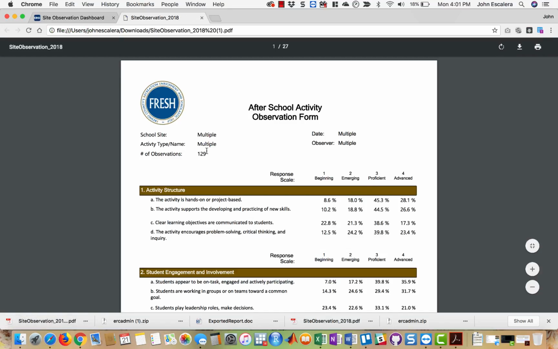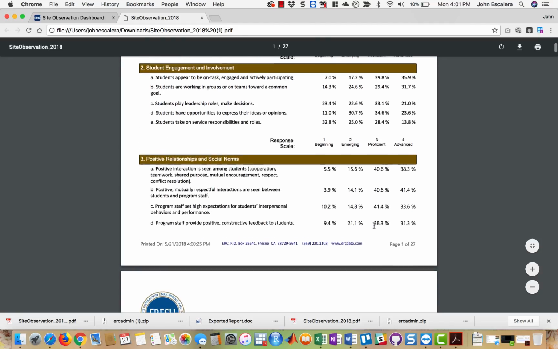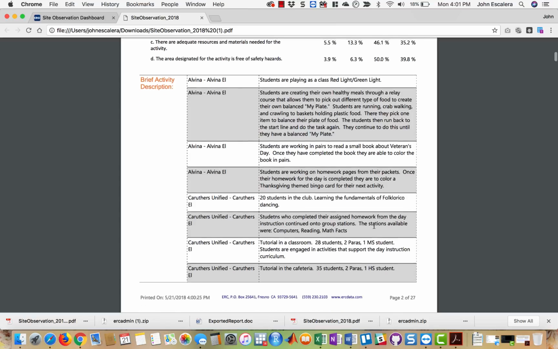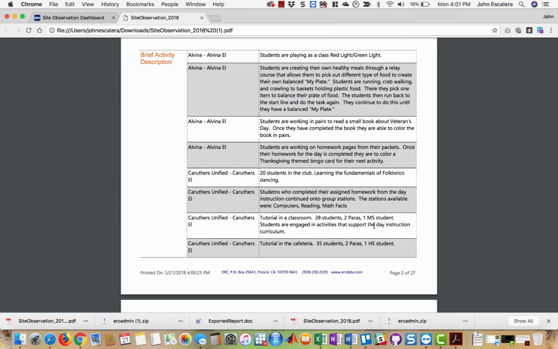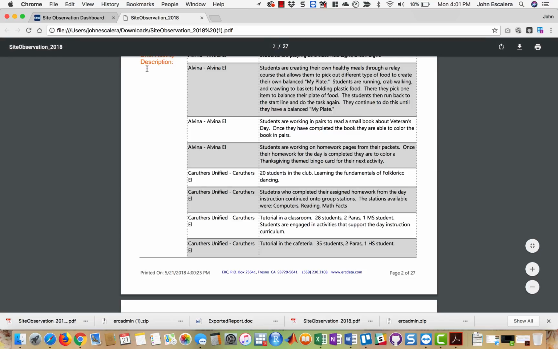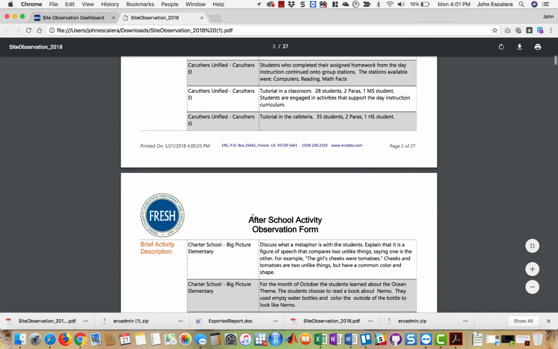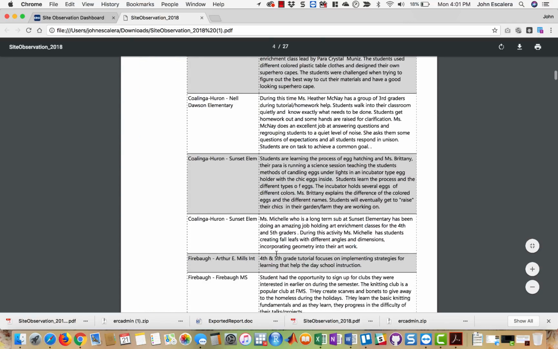So it looks just like it should, right? There were 129 observations, multiple school sites, multiple dates, multiple observers, etc. Stats for how these were answered. And then a list of all the notes. So you could print these out and hand them to a school site or whatever. I'll show you how to drill that down in a minute. But you'll notice that these are all the things that were entered into the section called Brief Activity Description. And there's going to be a lot of them because this is every report that was submitted last year.